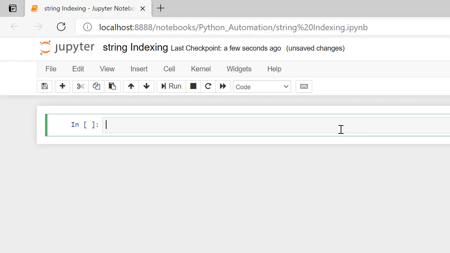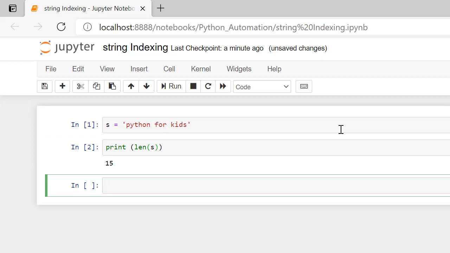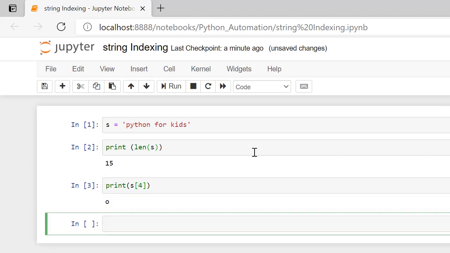String indexing. Let's define variable s with the value Python for kids. Okay, now we will print the length of this string s, which is 15 characters. Then we will index the 4th character, which is 0, 1, 2, 3, 4, which is o.